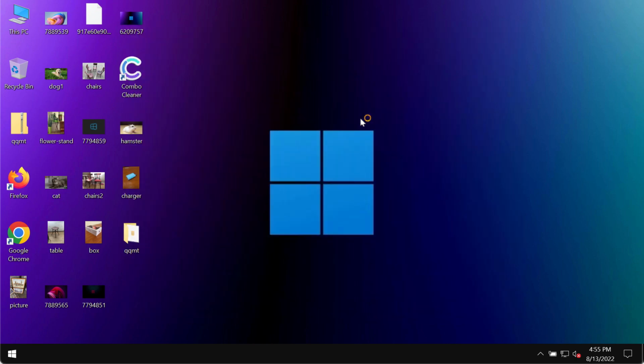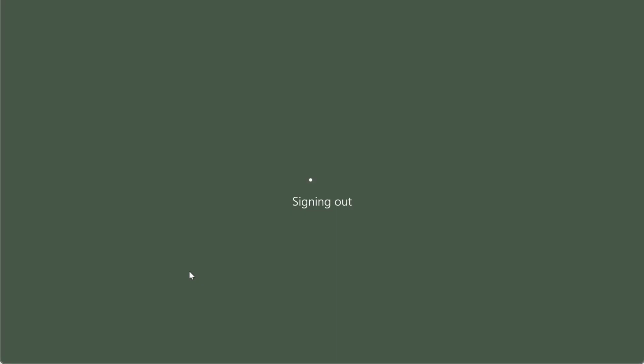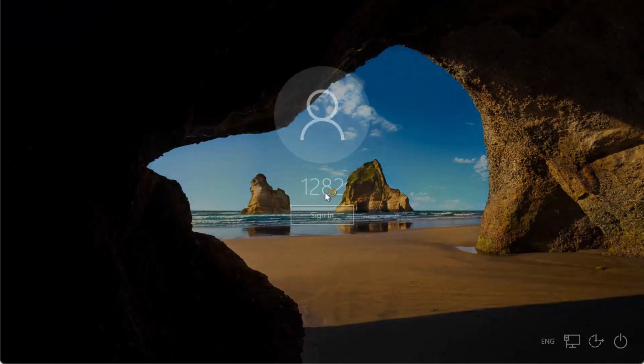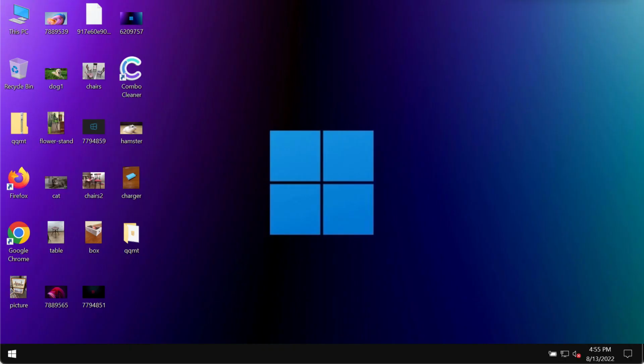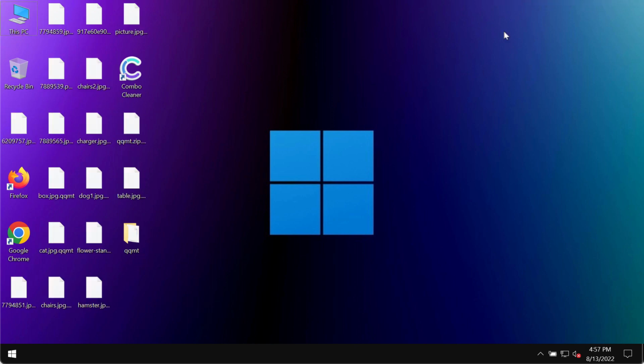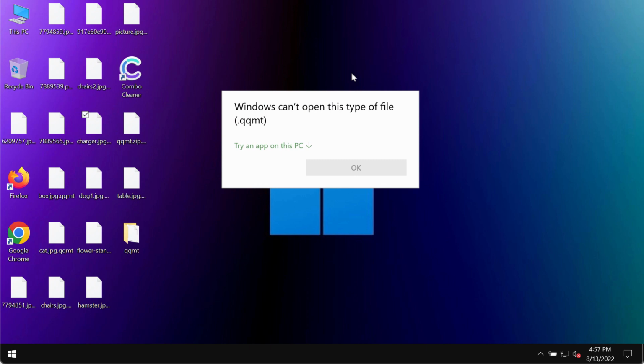injected into the device, and then especially after people restart their computers or sign out and sign in again, they soon realize that something bad has happened with their files and that they cannot use their data anymore. The data gets encrypted by this Qqmt ransomware. And so now you can clearly see the consequences, the results of the ransomware attack.